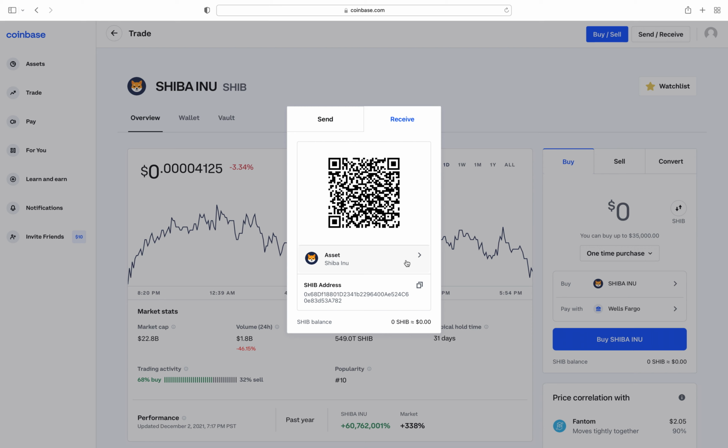Now you can go to the other platform where you have some Shiba. You can click on Shiba, Transfer, Send, and then you can paste your address, and you will see a preview and you will be able to send. So simple, that's how you can find your wallet address.